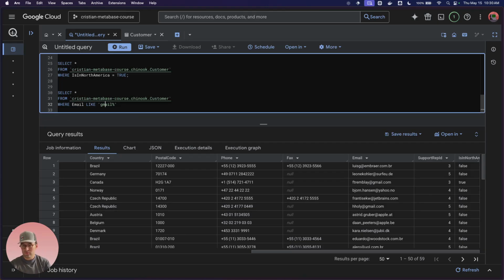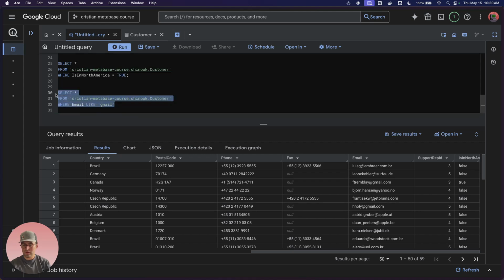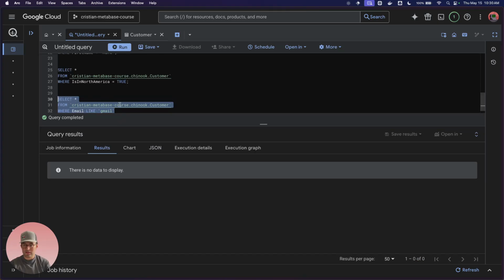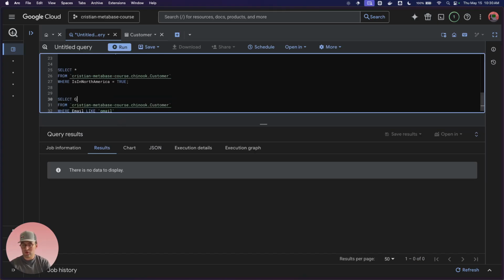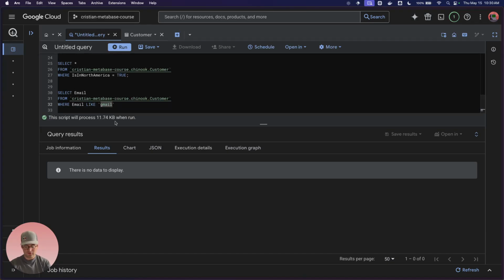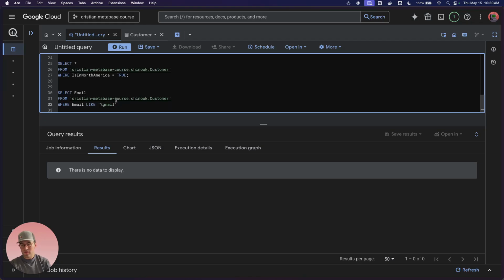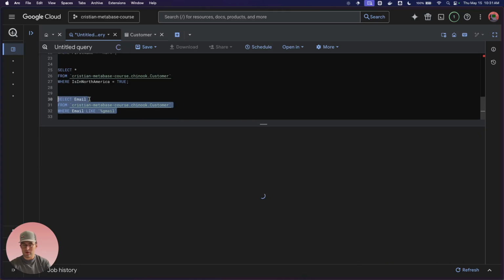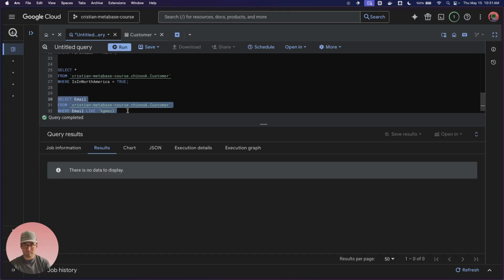And so first of all, I'll show you guys what happens if we just run it like this. We're selecting all of them, and we'll see there's no data to display. Actually, let's just change this so we only get back the email. And then let's try this. Let's say the Gmail is the end of the word, but anything before it is fine. And so we'll see if there's any emails like that. Nope.